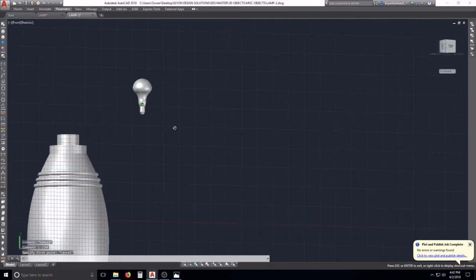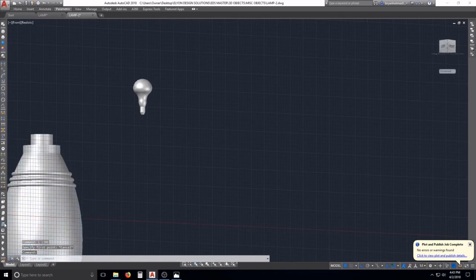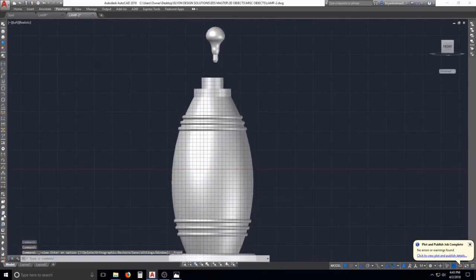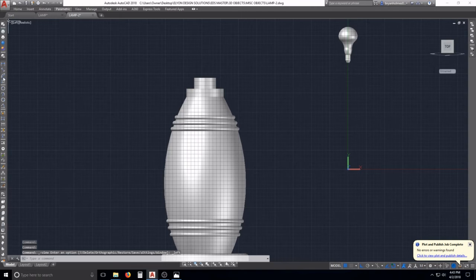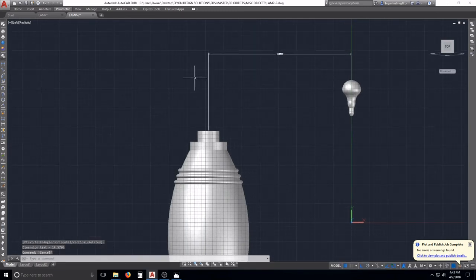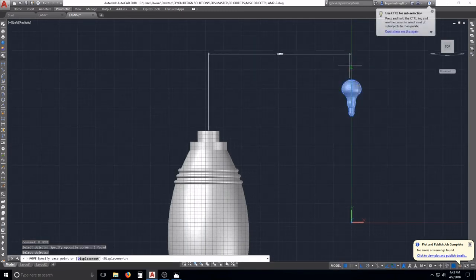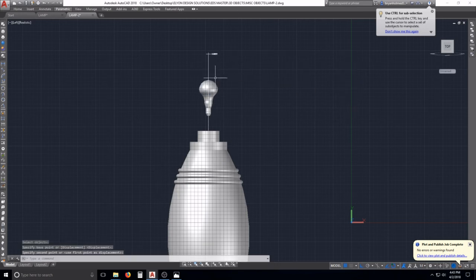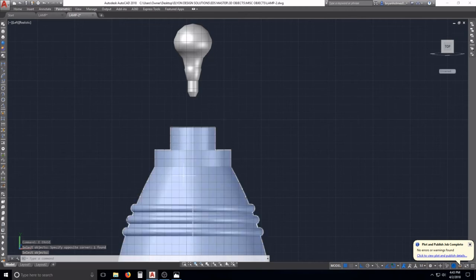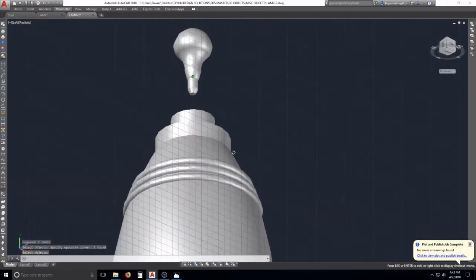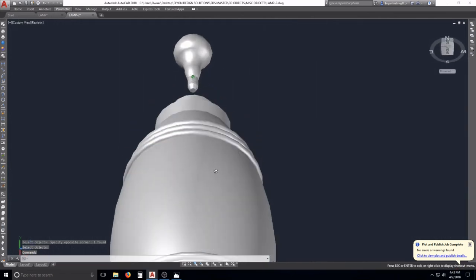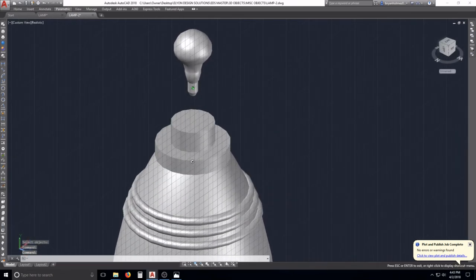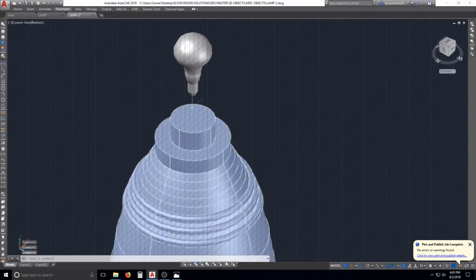Just see how that's off. Now if we look at it from a side view, again we'll move it over. Center point, center point, and then we'll move. Here, erase that line, and then we'll hold the shift button down with the middle mouse, and again just get it tapered a little bit.